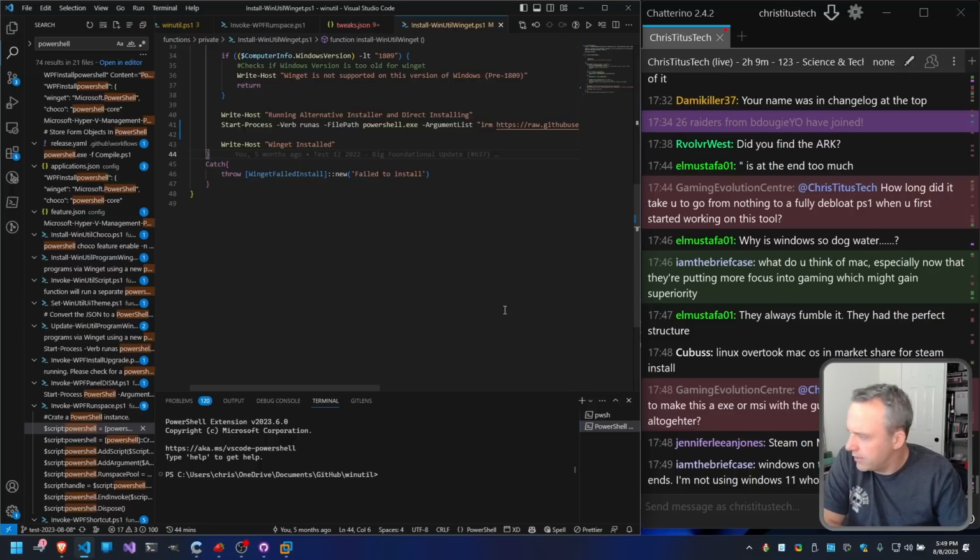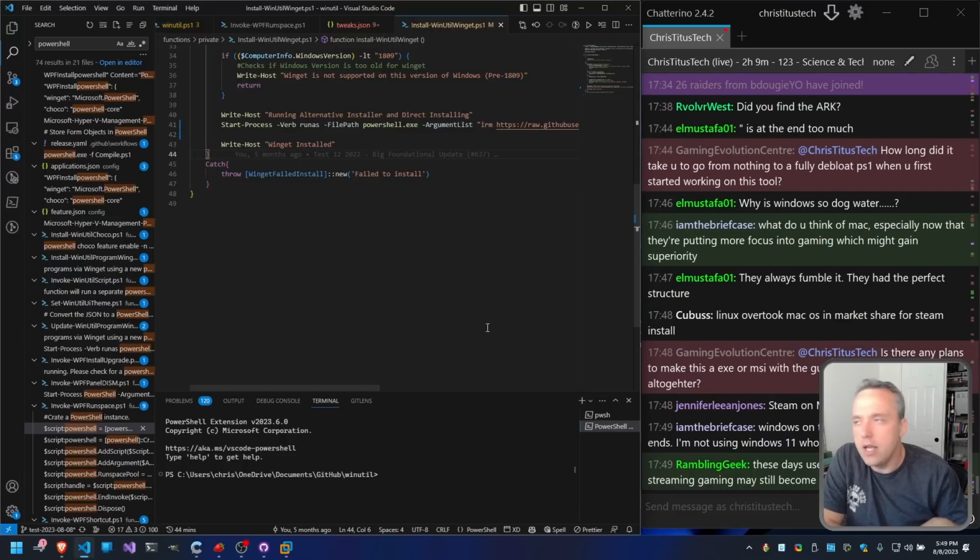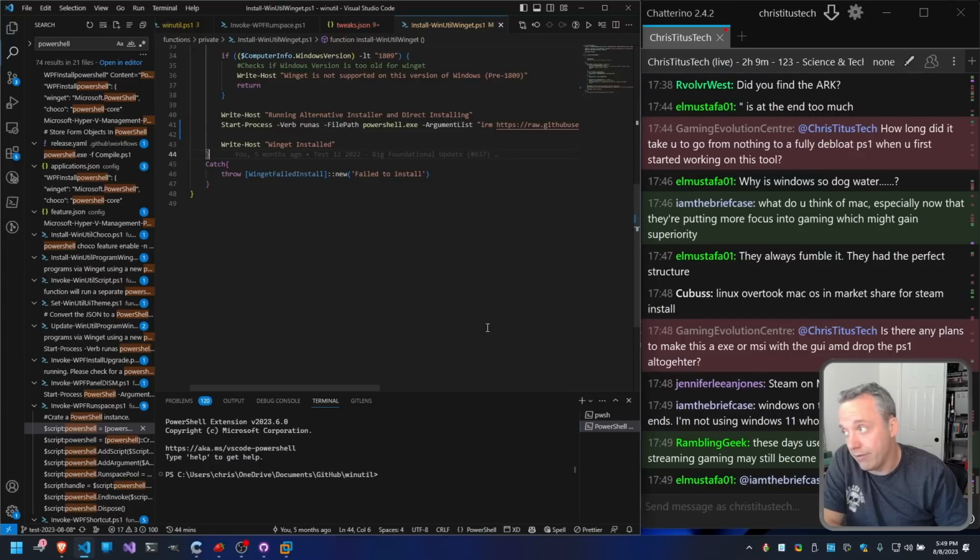Yeah, and last I checked on Mac, they are using Rosetta to emulate Linux, which runs Wine. It's like the inception of compatibility layers. This is just jank AF, man.